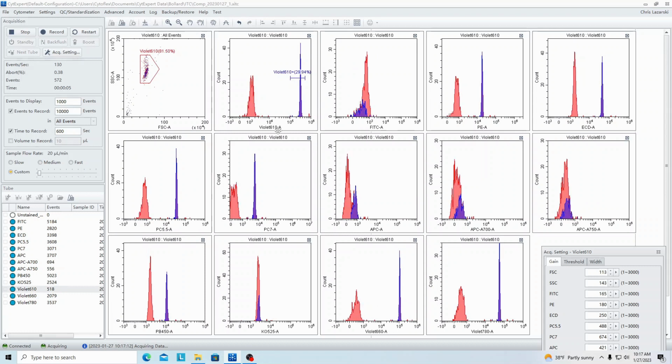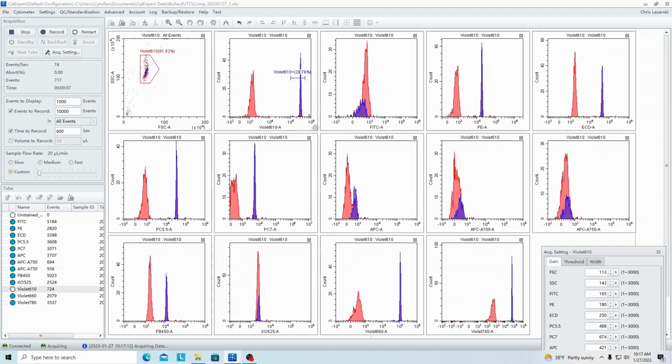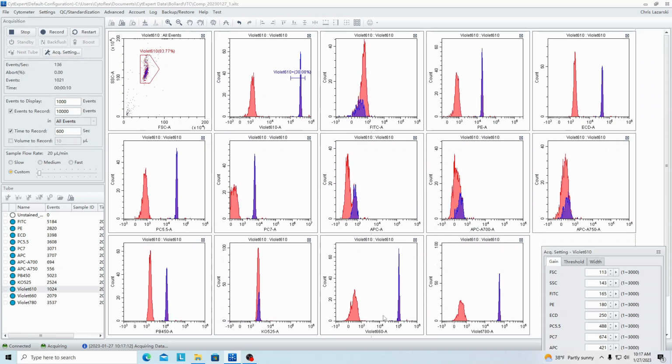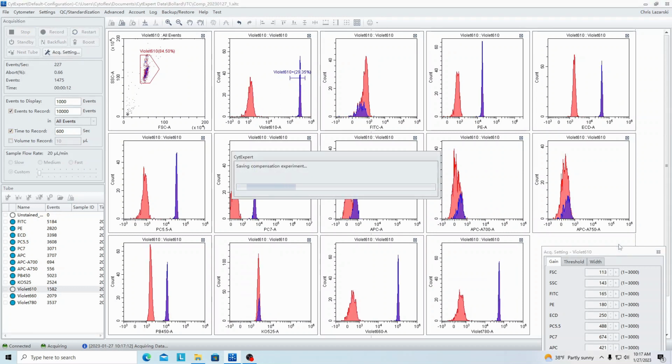So 660 is still below 610. We know we're going to have overlap there. So these should be good. These final gains, default gains, can now be the ones that we will ultimately run our 13 color experiment with.